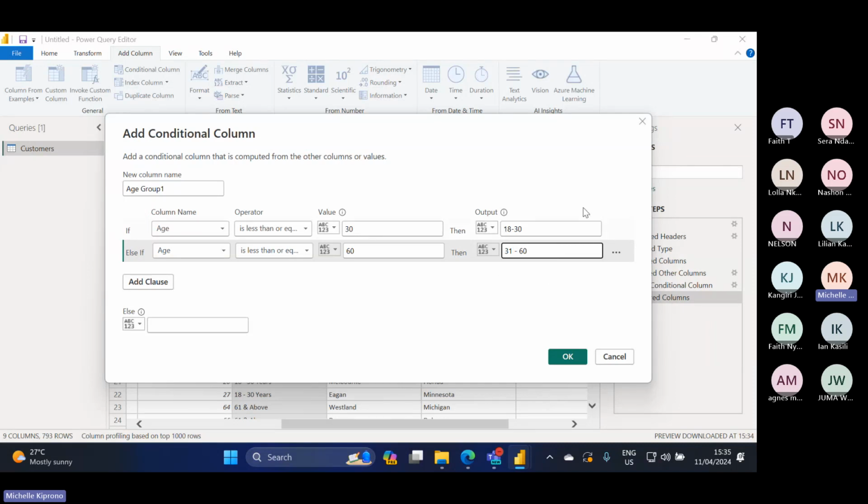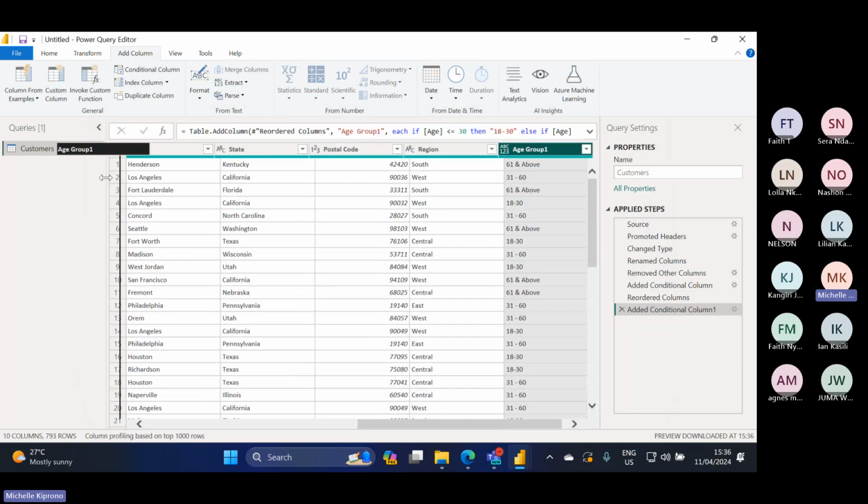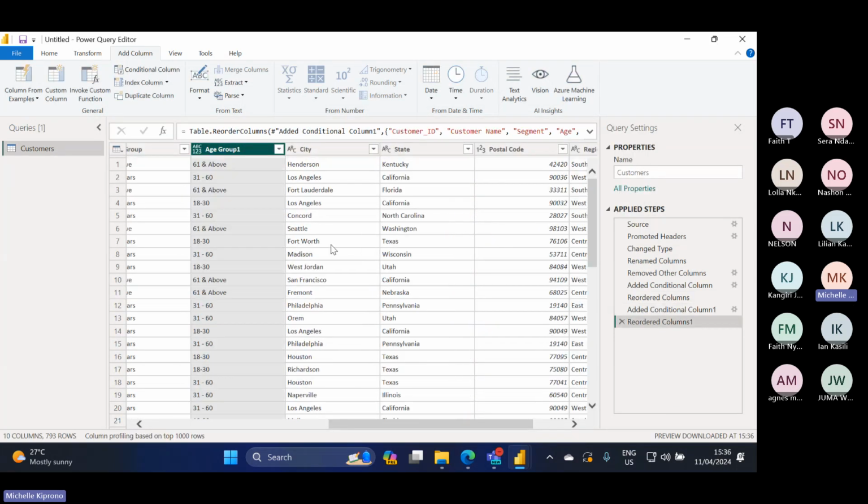Then if the age does not meet any of these two requirements, so it's not less than 30, or it's not between 31 to 60, it will label it as this value that we've added as the else clause. You don't have to put it on here. You can actually just add another clause for it, then leave the else clause. But then you could just add it here as 61 and above. So yeah, that's how I added it.